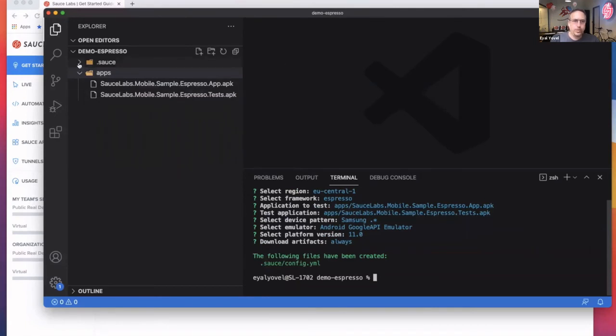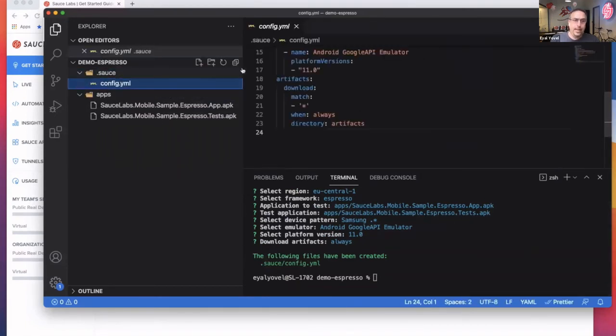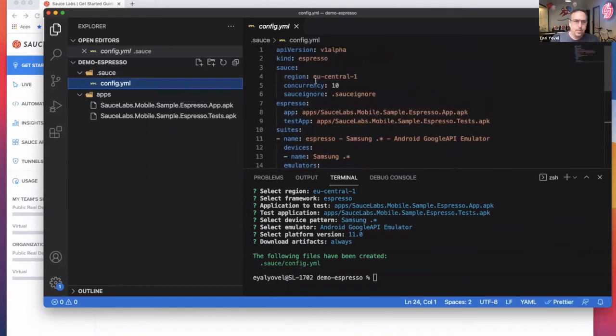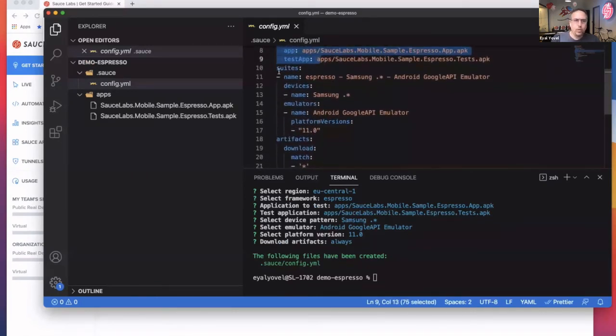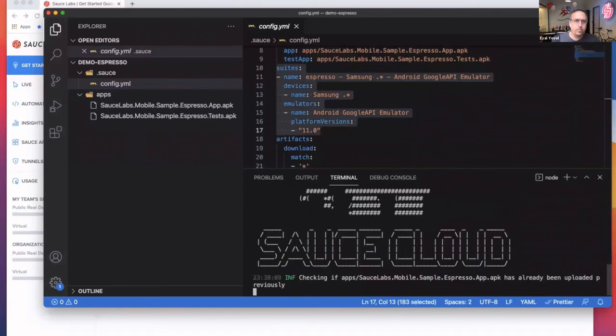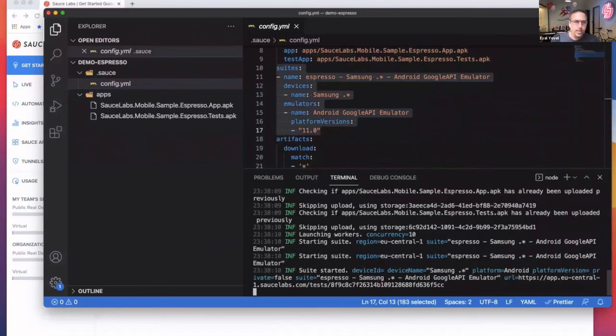At the end of the configuration, a configuration file was created. As before, in the configuration file we can see the data center that we will use, the apps that will be uploaded to Sauce for running the Espresso tests, and the suite that defines what we will run: our tests on any available Samsung device and emulators. Now we can run the configuration we just created.